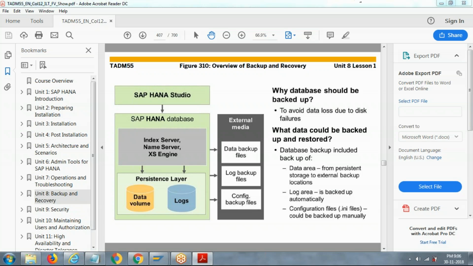In real time, what happens? Sir, I'm logging in as a HANA database user. I have to look over the index server, name server, and statistical server. These three components are the core of your HANA database. What is the index server? Storages, column store, row store, conversion, the persistence, everything is available in the index server only.